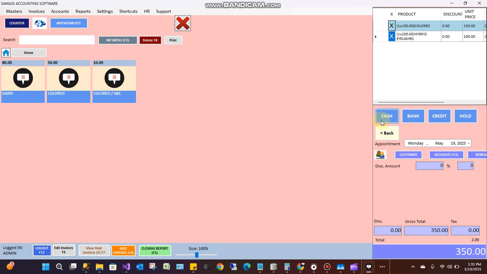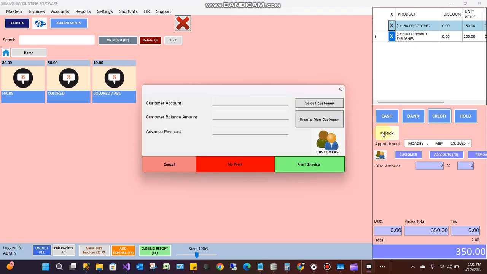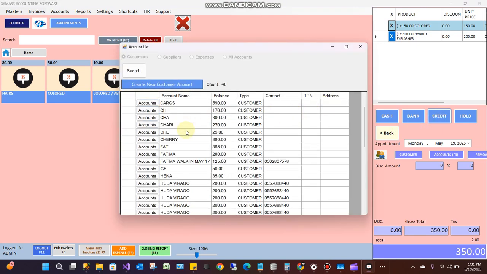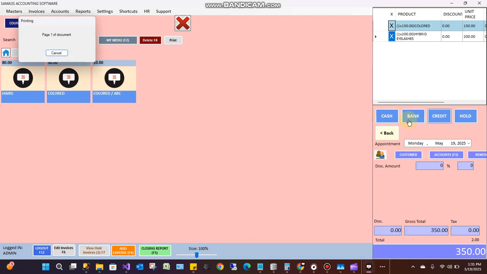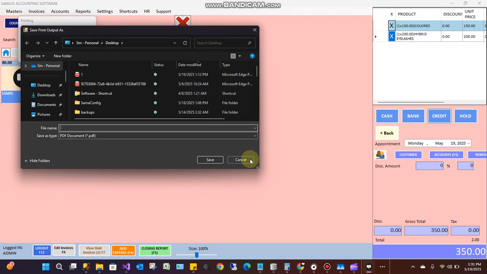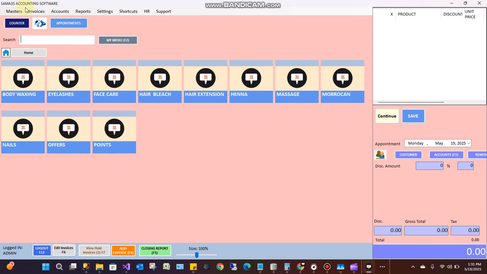I will select cash, and if it is in bank I will select bank, and if it is credit I will select credit. For credit I need to create a customer. If it is not already there, I am choosing this customer, then print invoice. Now this customer is in credit. I will show you in another video how to check the credits.